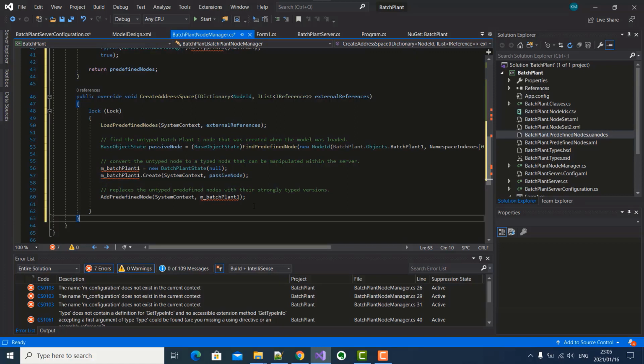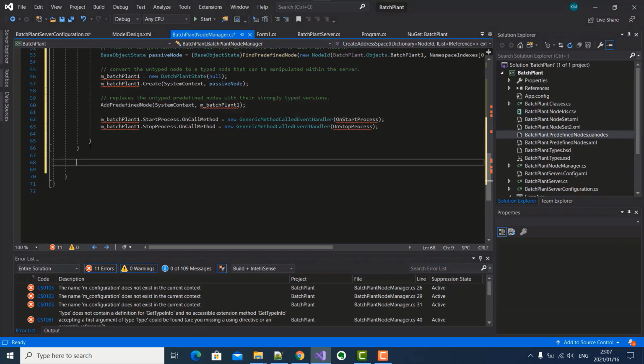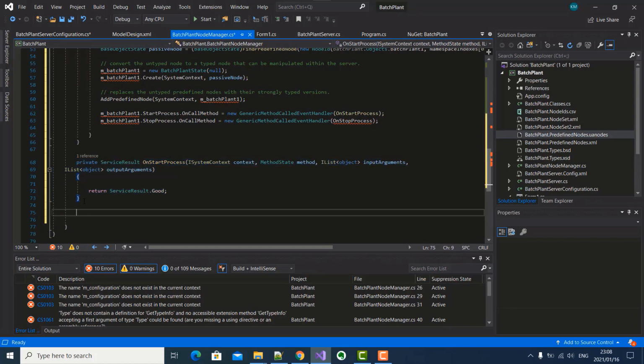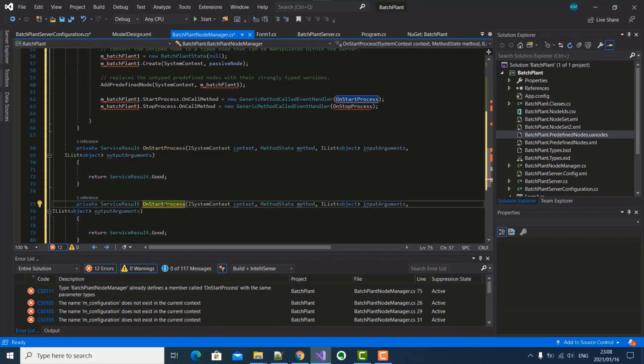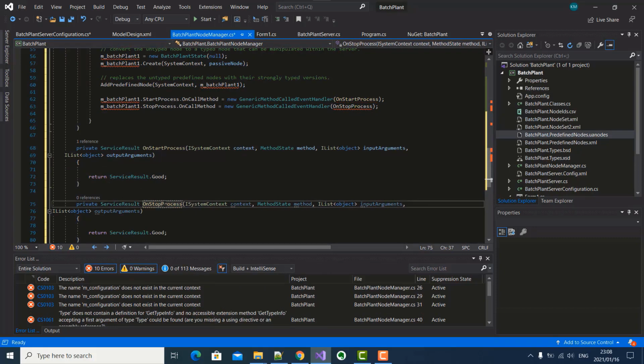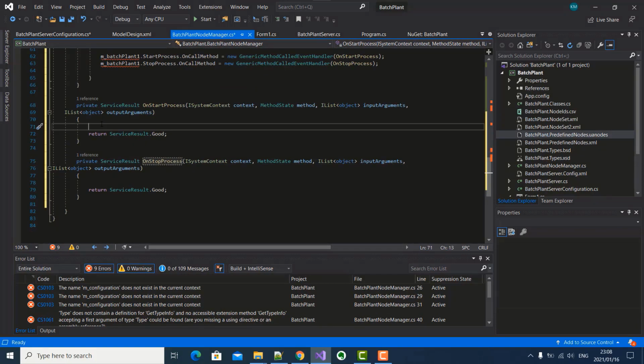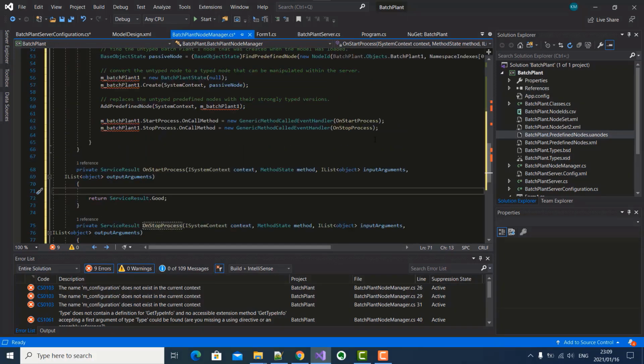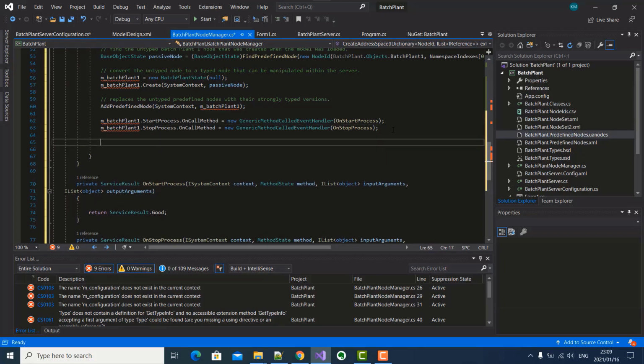Now, this is also where we set the event handlers whenever our OPC UA server methods are called. So we can go ahead and put our event handler methods. So this is where you put the logic within your server that needs to take place whenever the onStart process method or the onStop process method is called. And then if you need to simulate the values of your nodes, you can start your timer here.